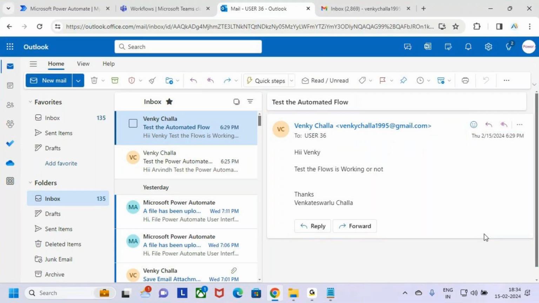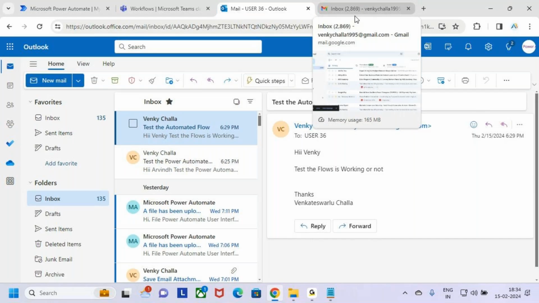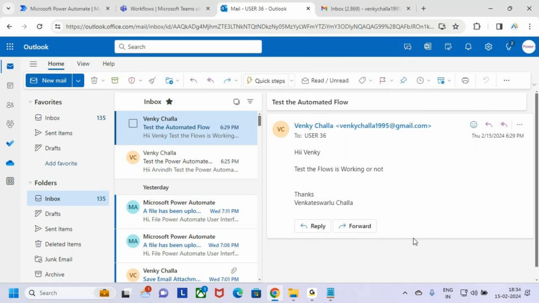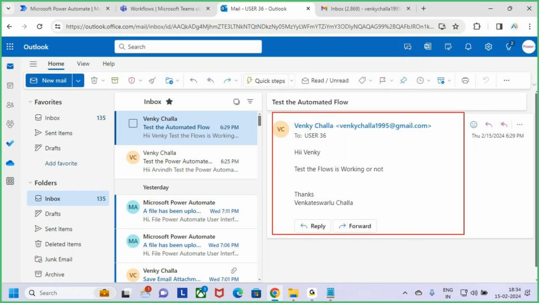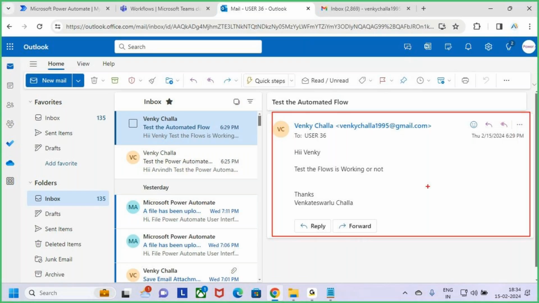If you want to do it manually, how much time will it take? Let's say you receive 10 mails per day. If you want to store all the details of the emails in one SharePoint list, definitely it will take some time. But I want to do it automatically. Once the email is received, I want to store that email information in one SharePoint list. Now, how do we do it?